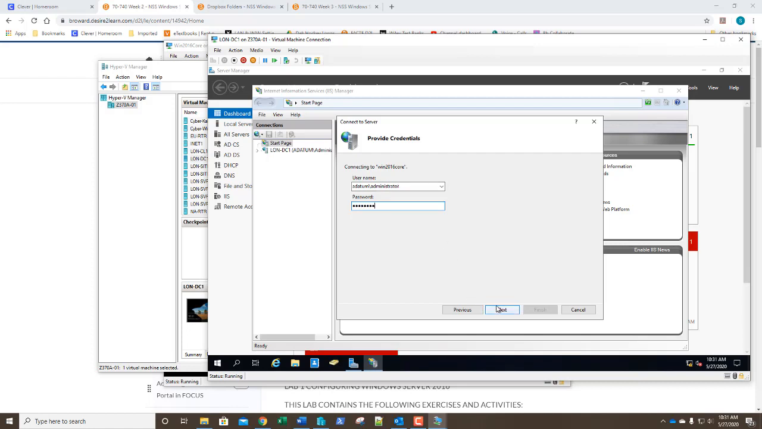Let's see if this works. Oh, I typed the password incorrectly. Caught that before I pressed enter. Go next. Let's see if it'll connect. It may want us to connect as the local administrator. I don't know. We'll find out. Okay, didn't think so. Okay, let's change that. Let's change it and connect as the local administrator. We'll see if we're able to do that.